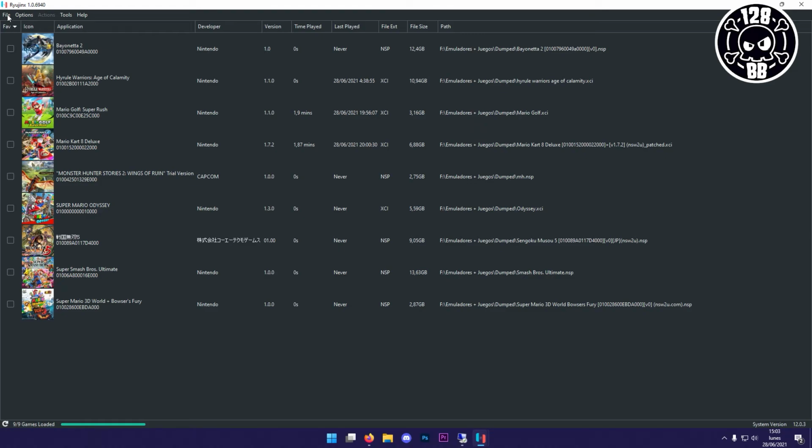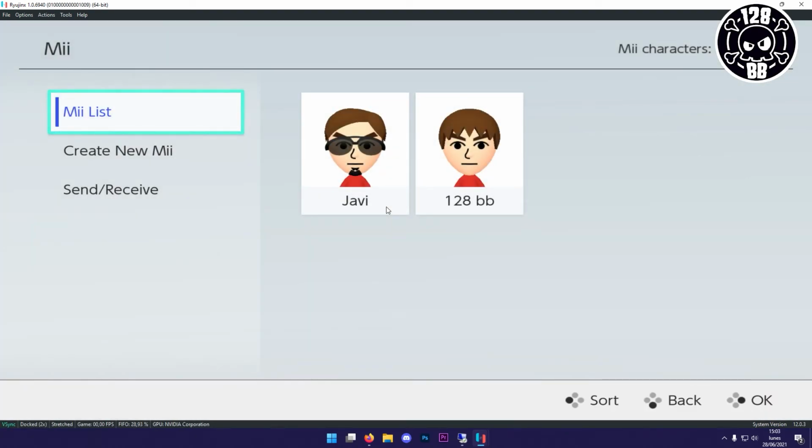It's really simple. You have to make sure that you have the latest version of the emulator. And secondly, you have to go to File, Load Applet, and Mii Editor. That is going to load the new option. It is literally exactly the same as the Nintendo Switch interface, even with the same sounds.